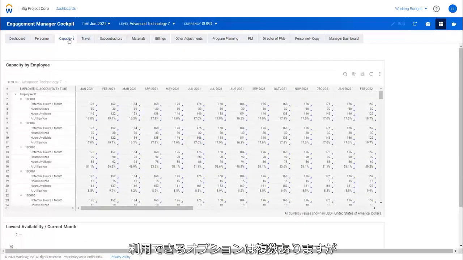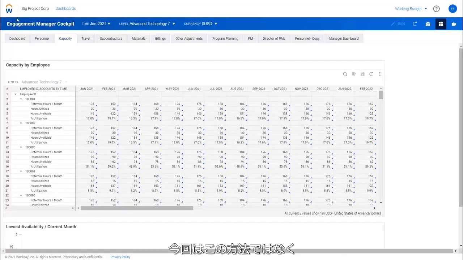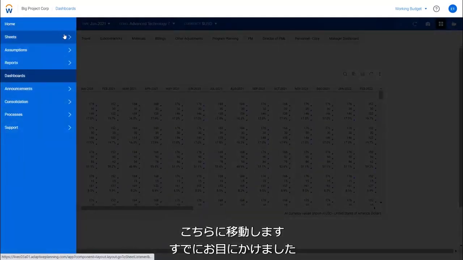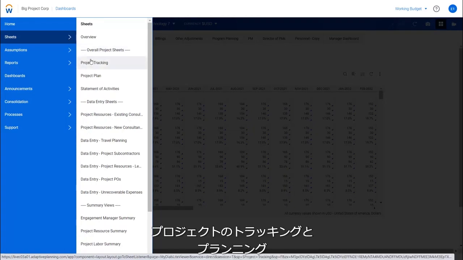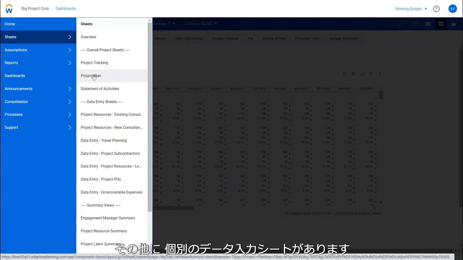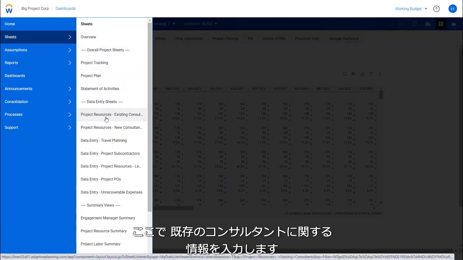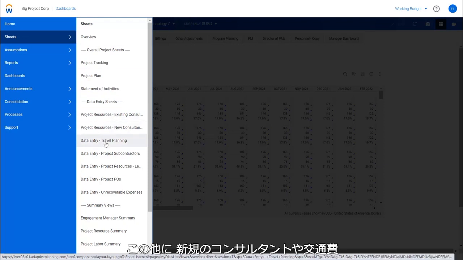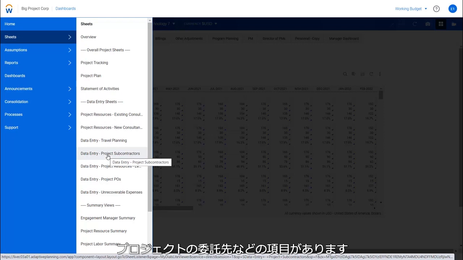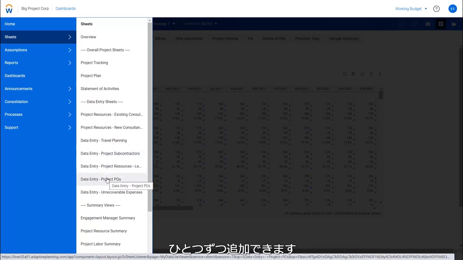There are a few different options available to you, but instead of doing it that way, I can also come in here, and you saw this before. You saw the project tracking as well as the planning, but I've also got my specific data entry sheet. So I can start entering in my existing consultants here, my new consultants, travel, project subcontractors, and so forth. Add one by one by one.